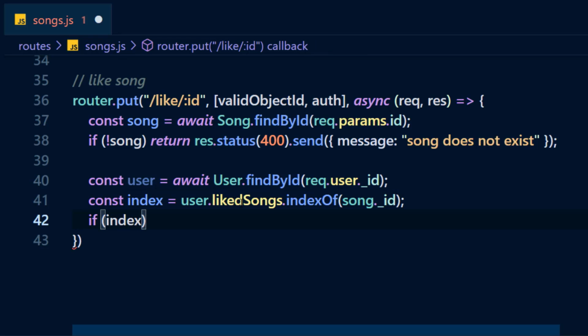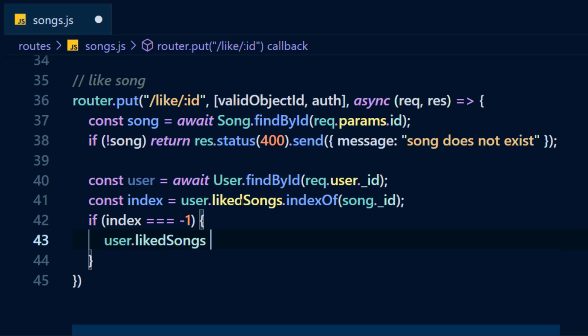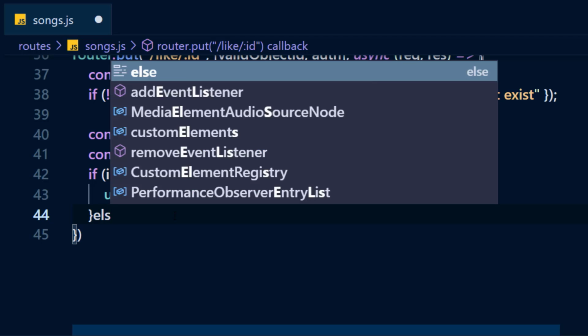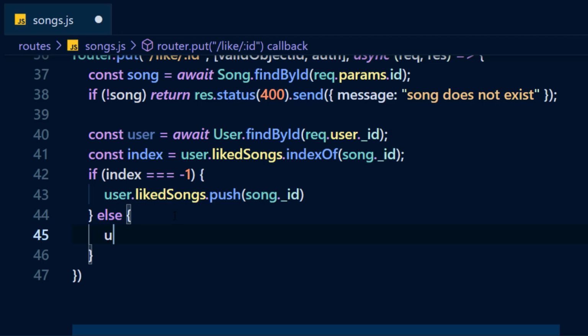If index is equal to -1, I mean if the song does not exist in the list, then we're gonna push this new song to the liked songs. Else, if the song already exists in liked songs, then we're gonna remove it from this array. Splice index and one element.